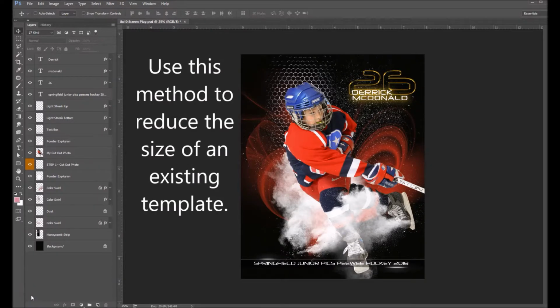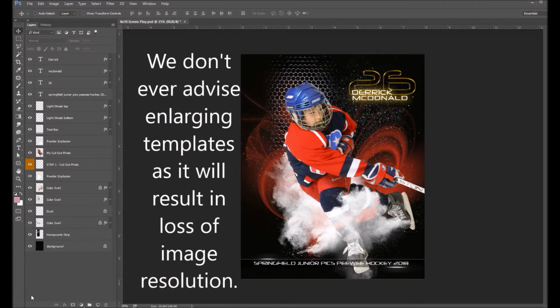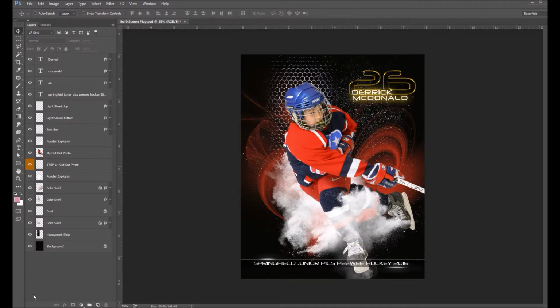Hi folks, today I want to show you how to resize templates without distorting your composition. I'll take you through a quick and easy two-step process to resize your template to avoid distortion and maintain your layers. So let's get started.